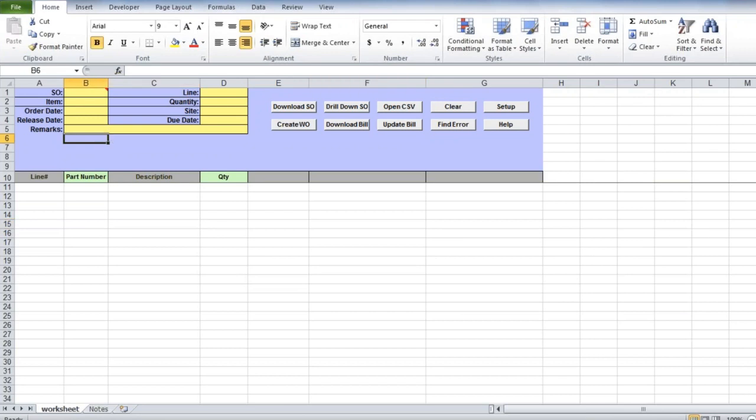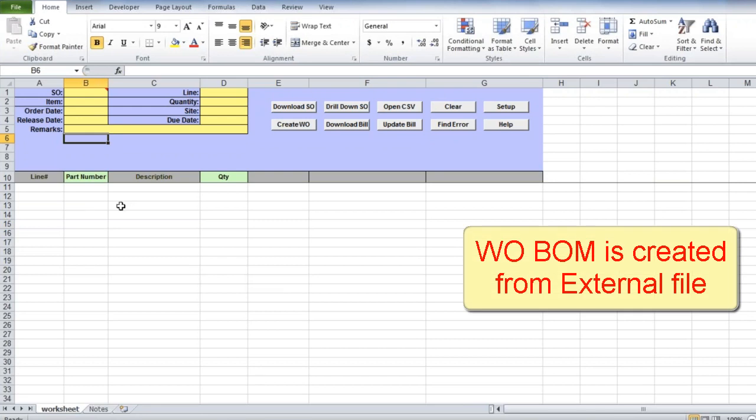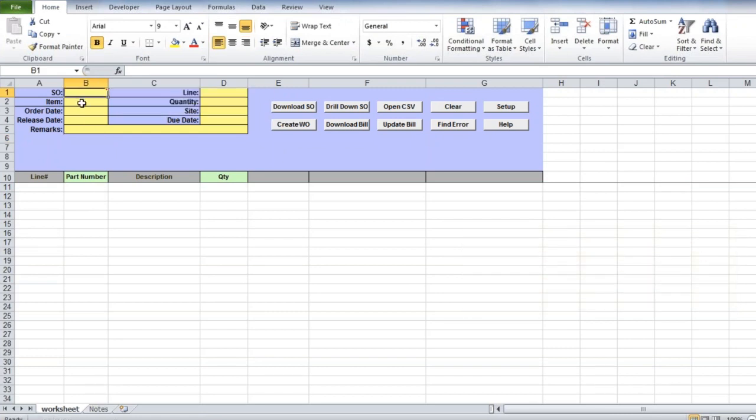But in this example, the customer is getting files from engineering, and based on that file the work order bills are created in QED. Or you may download sales orders that can be turned into work order bills if you have configured items in the sales orders. The options can vary, and you can see what different approaches you can use in maintaining work order bills.